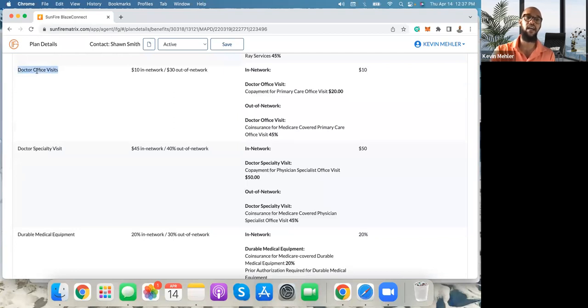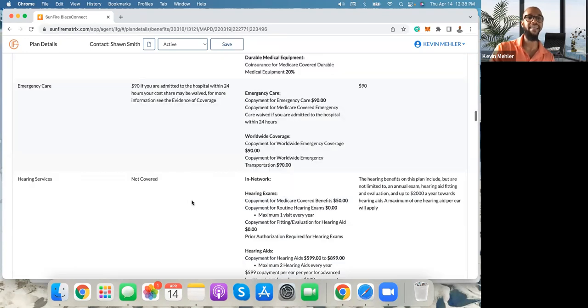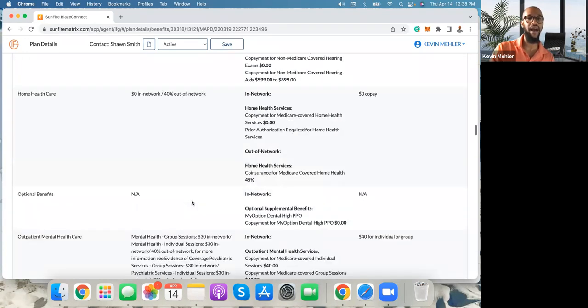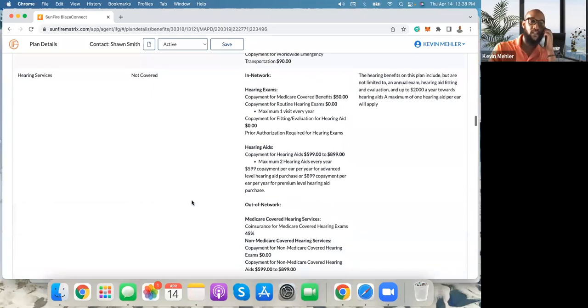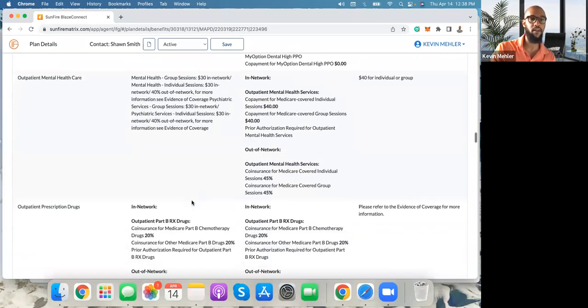The next main icon would be doctor's office visits, okay? And then right underneath you have specialists. So currently on your plan X, Y, and Z, you're paying $10 for in-network, $30 for out-of-network. With Humana, you would be paying $20, whereas with WellCare, you would be paying $10. Then you do the same for specialist, in-network, out-of-network. The next thing I look over, I don't personally discuss hearing unless they ask for hearing or that comes up in the discussion.